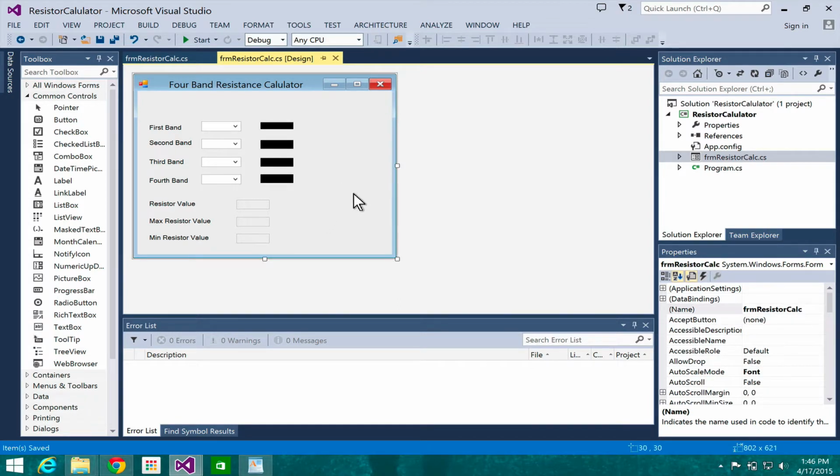Okay, the basic idea of this project is that with these drop-down lists we're going to be able to select different colors, which will update these colors to match the resistor, and then it will calculate for us the value of that resistor.